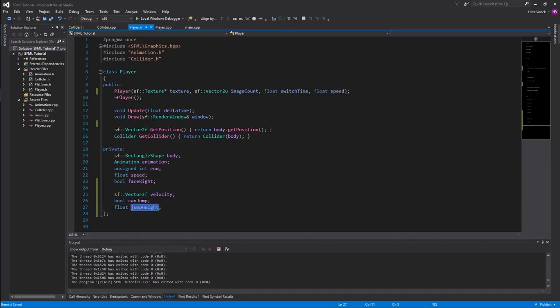canJump specifies whether or not we're able to jump, so whether or not we're colliding with the ground, so we can jump off of it. And jumpHeight is going to be the height that we can jump at. We want to be able to set this for the player without having to go inside of player.cpp or player.h every time, so we're going to add it to the constructor as well. So we need another float called jumpHeight, and we need it in player.cpp too.